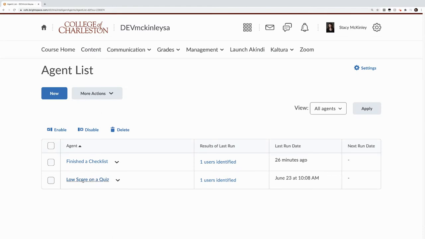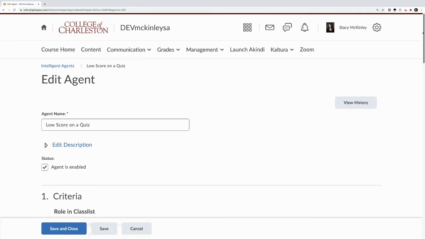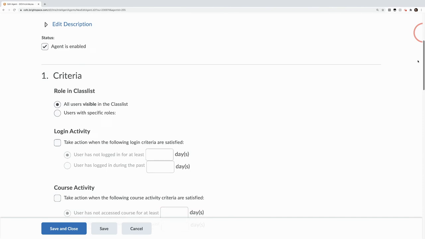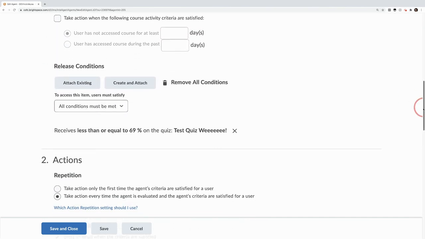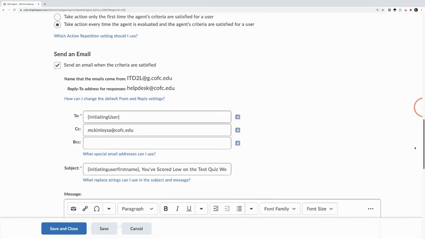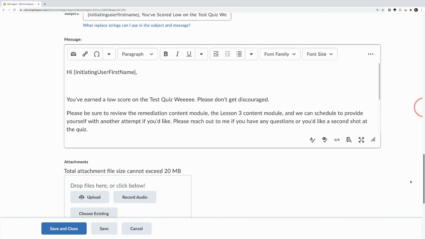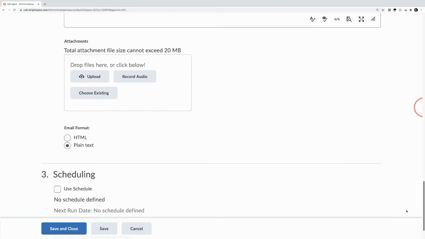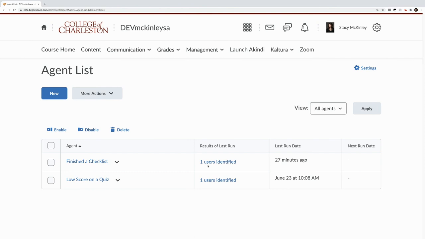I have the same kind of intelligent agent set up for low score on a quiz. So if we take a look, you'll notice that the subject is low score on a quiz. And if a student gets less than a 69 on the specific quiz, they get an email that says, "Hi, InitiatingUser FirstName, you earned this low score. Please be sure to review the remediation content module." And I save it and I close. And now if a student gets that score on that specific quiz, they receive the email.